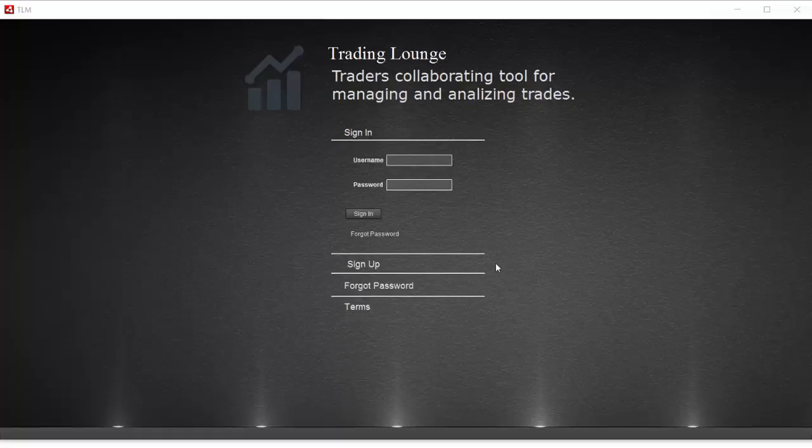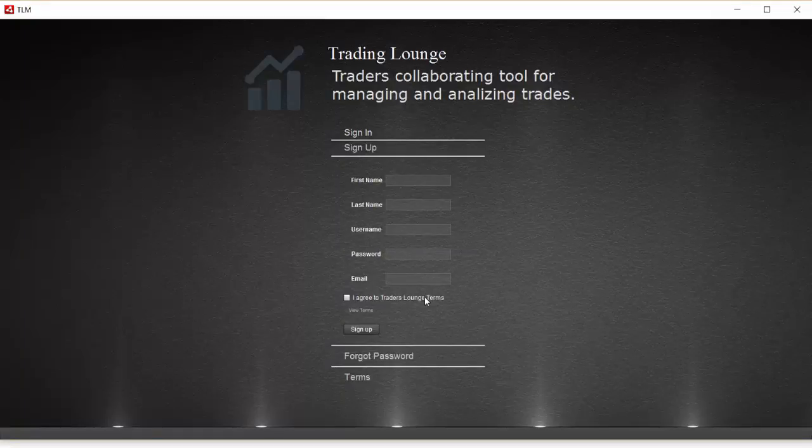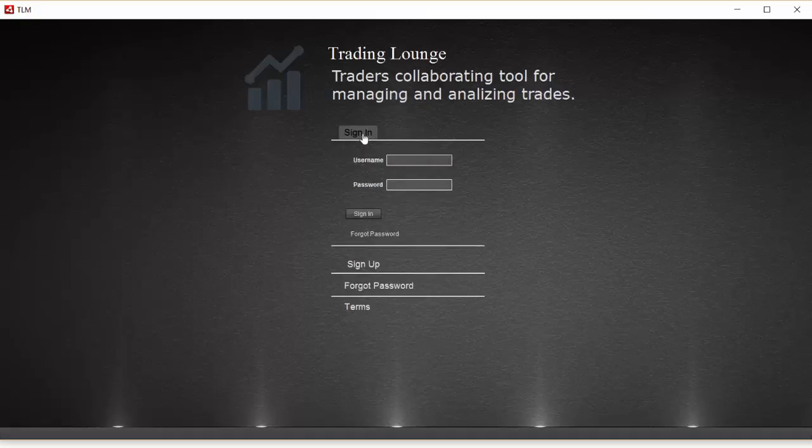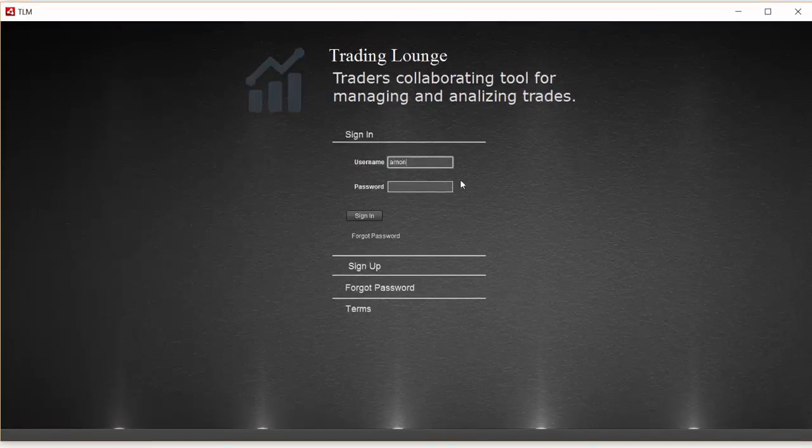If you haven't done so already, you can sign up by going to the sign up section, entering your information, and clicking sign up. Once you do that, you will receive an email to verify your email address. Once that's done, you can come back to the sign in section, enter your credentials, and log in.